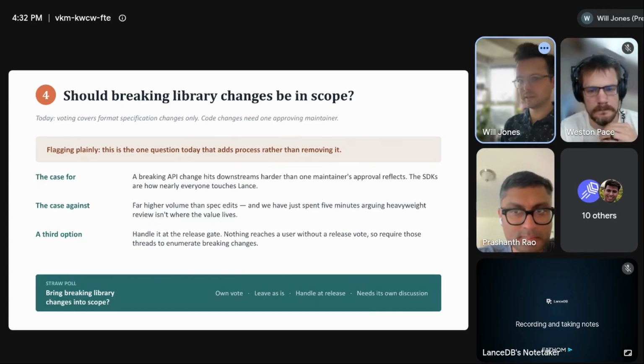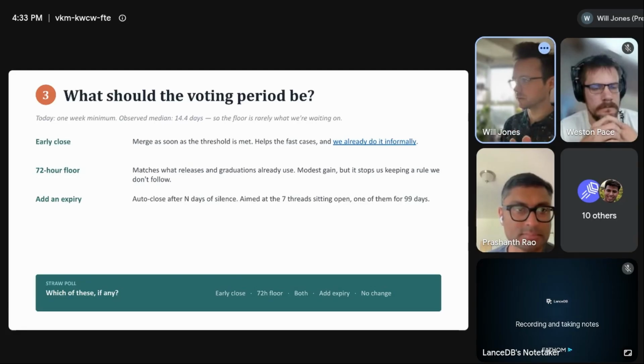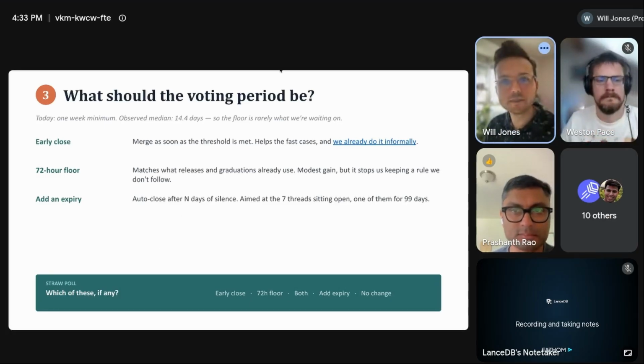So in summary, the places where we think we want to change things: on this question, we want to propose doing the PR only. And on this question, propose starting the vote when the PR opens, minimum 72 hours excluding weekends. And that's the only two changes. Yep. Cool. Okay. Thanks, everyone. Awesome.